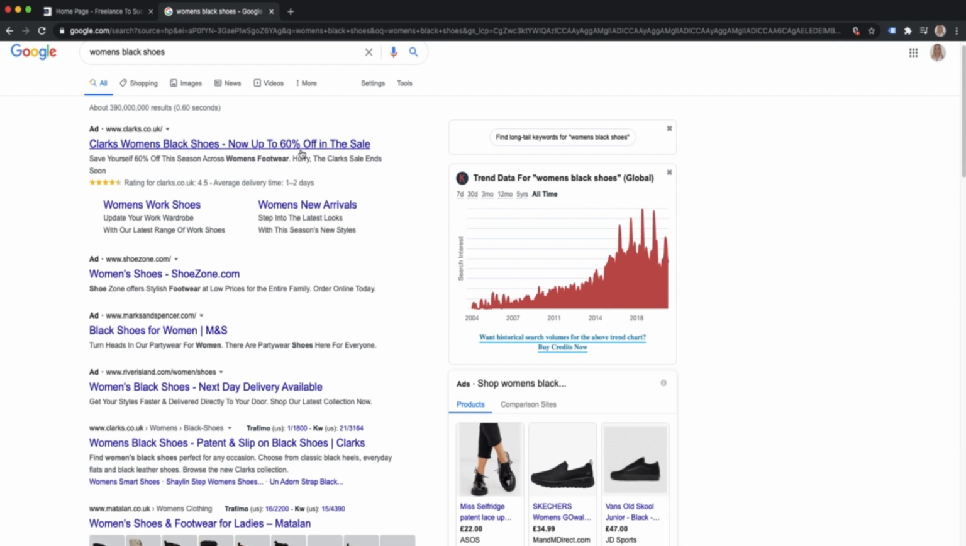I can also see some additional areas that are going to be beneficial to me, the searcher. So for example, we have the ratings here, which straight away gives an additional layer of confidence to this advertiser. We've got 4.5 stars.